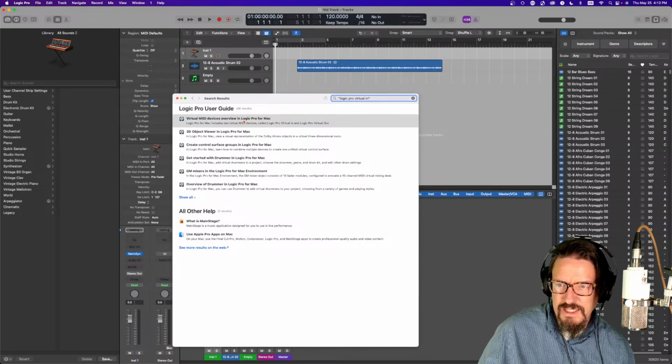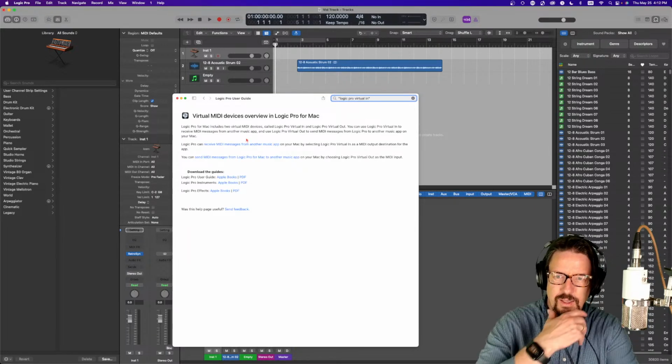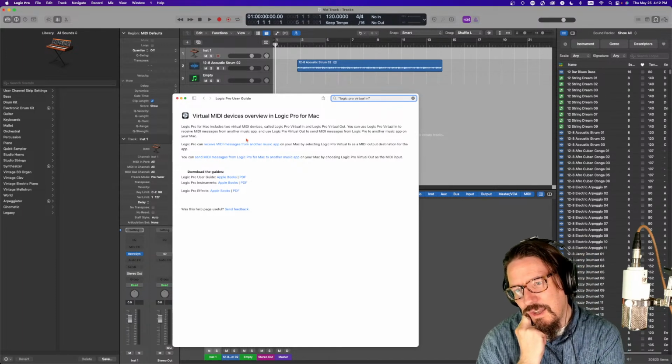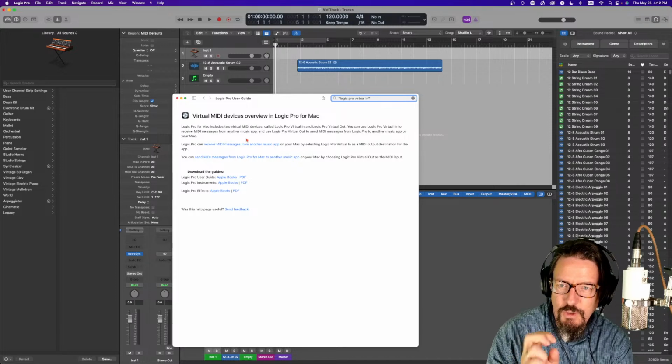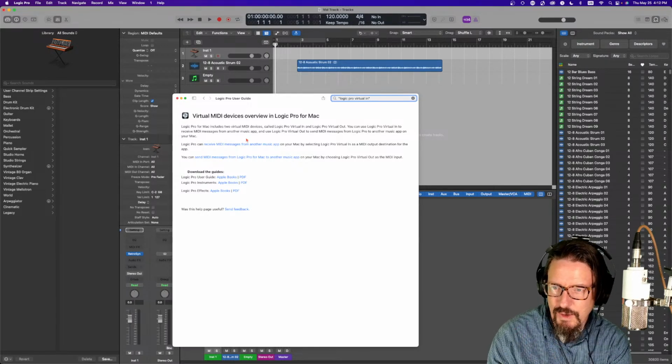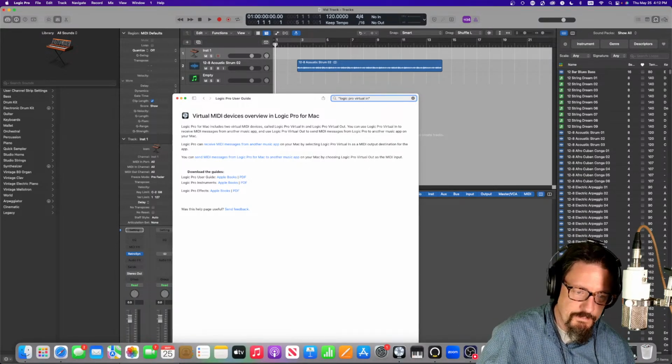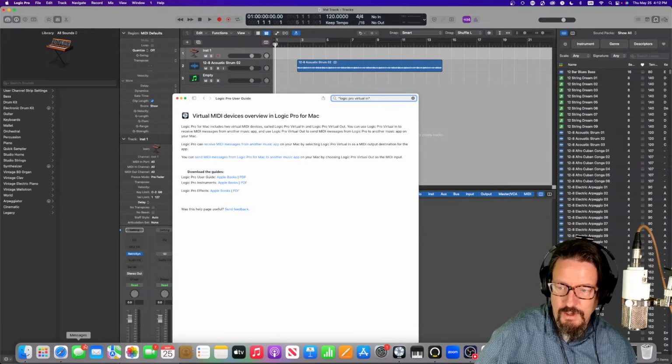Virtual MIDI devices. So I didn't even think to look in the manual before now. That's good. Logic Pro for Mac includes two virtual MIDI devices called Logic Pro Virtual In and Logic Pro Virtual Out. You can use Logic Pro Virtual In to receive MIDI messages from another music app, and Logic uses Virtual Out to send. Okay, so real quick, because now we have to test this.